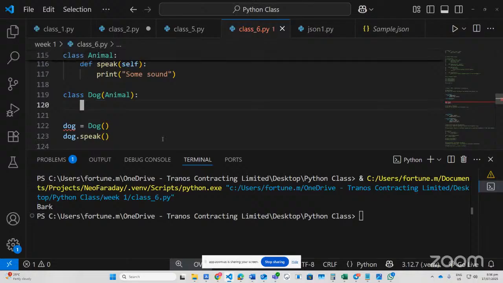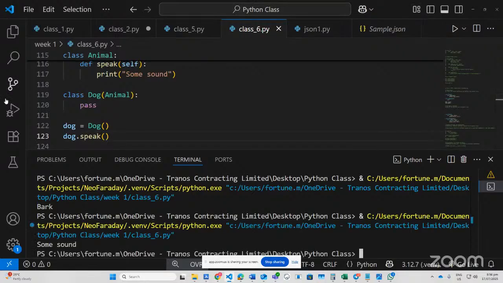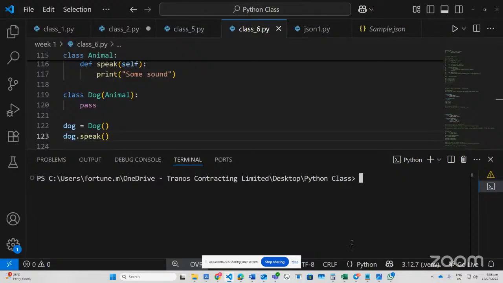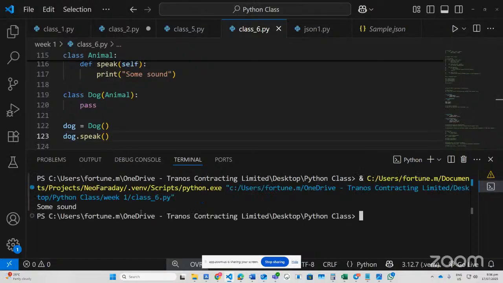So remove this. If I remove that and put this, it creates some sound. But what if you want to add more functions under Dog, apart from that?